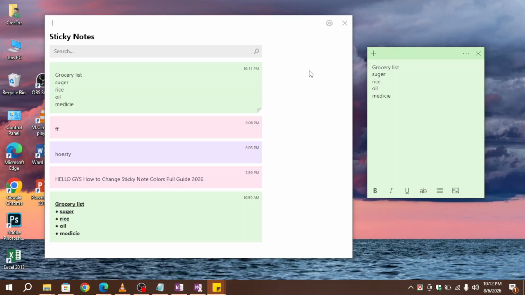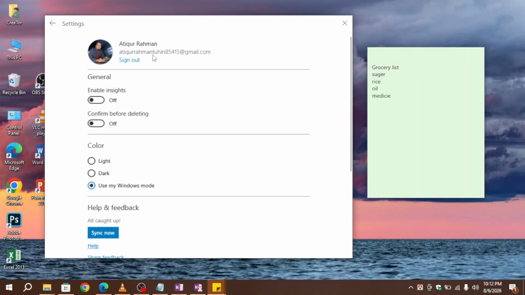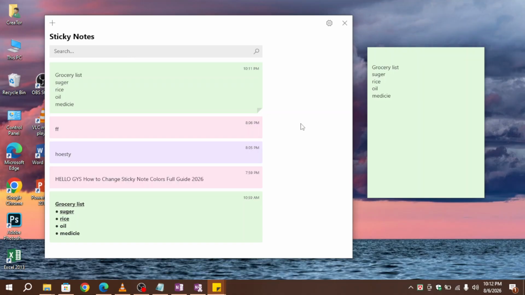To keep your notes available across supported devices, sign in with your Microsoft account. Sticky Notes can automatically sync your notes, allowing you to continue working on another Windows computer or access them through supported Microsoft apps. And that's how to use Sticky Notes on Windows 11.